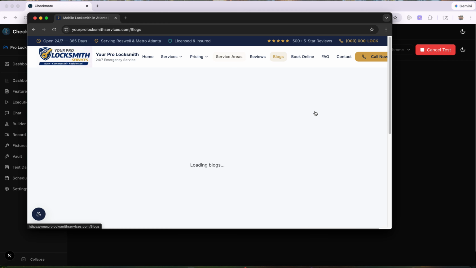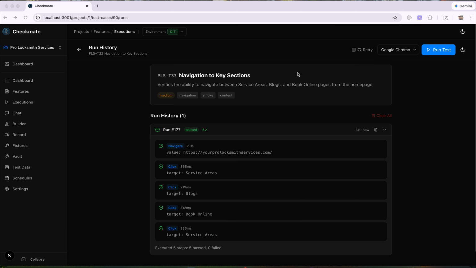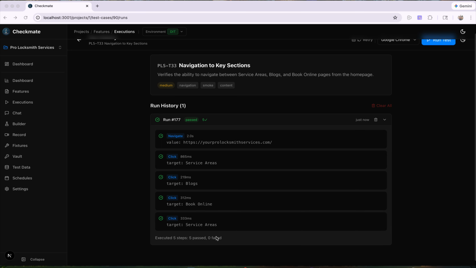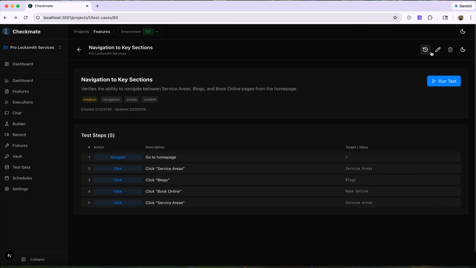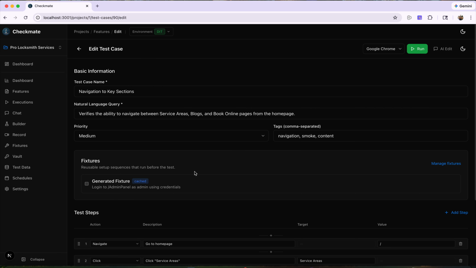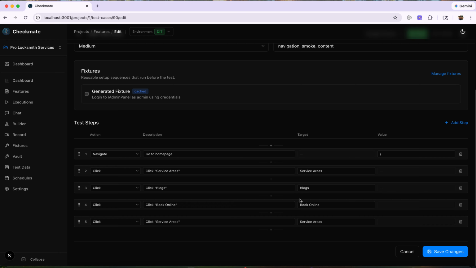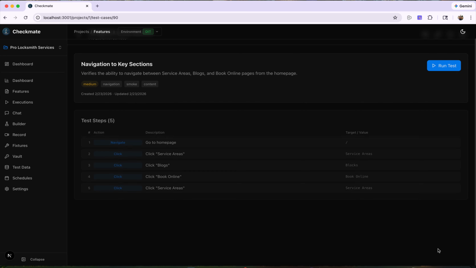It is opening, and I click those links, and it is done. Once it fails, it does the same. What I added here as a feature is auto heal. If the test case is failing, for example, when I go back to the test case, instead of blocks, I have written block, because it is not available. So when I run the test, it's going to fail.